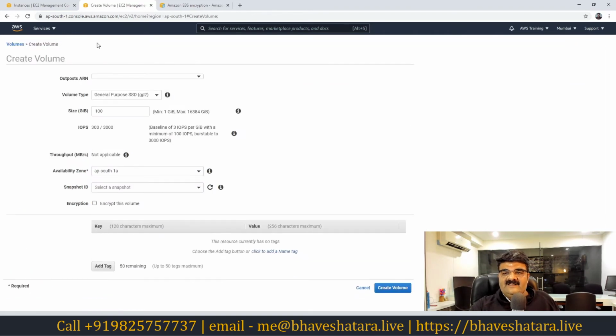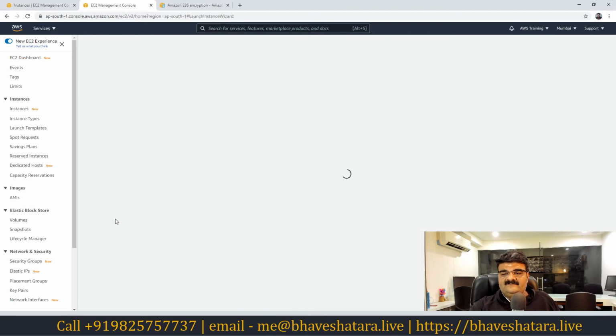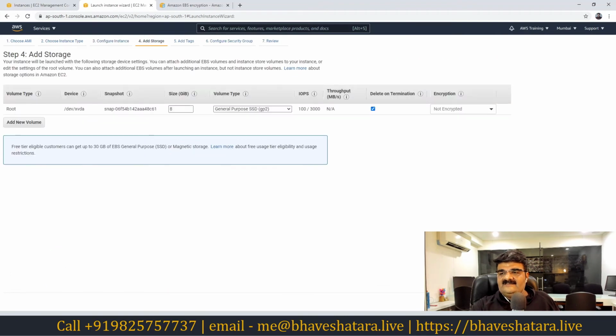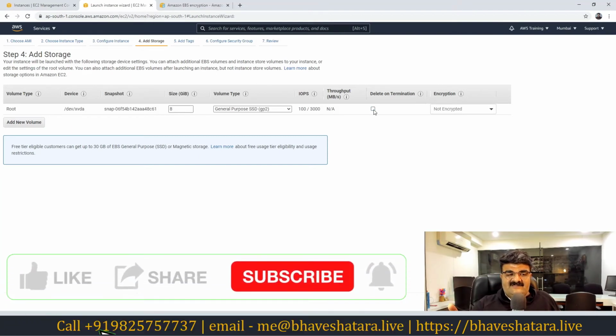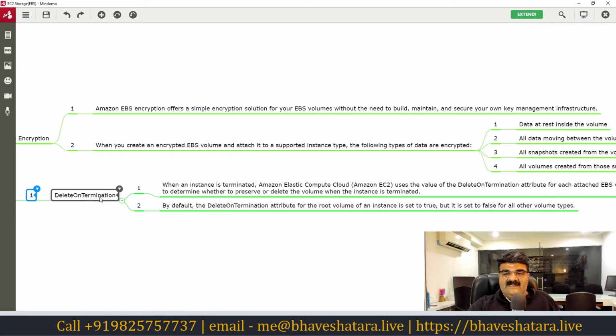For example, create volume, launch instance, and next. See, now if I remove this option and then delete my EC2 instance, my EBS volume will stay there. If this option is enabled when you create the instance and you later want to remove delete on termination, you can do it from the CLI.